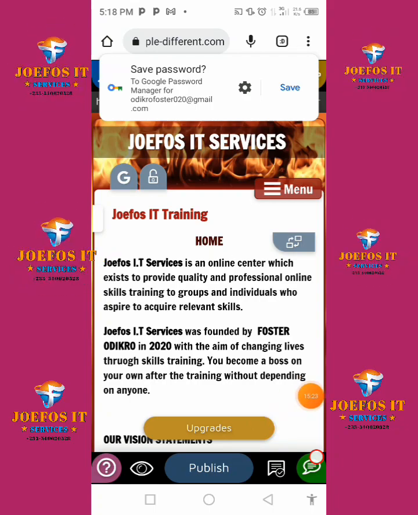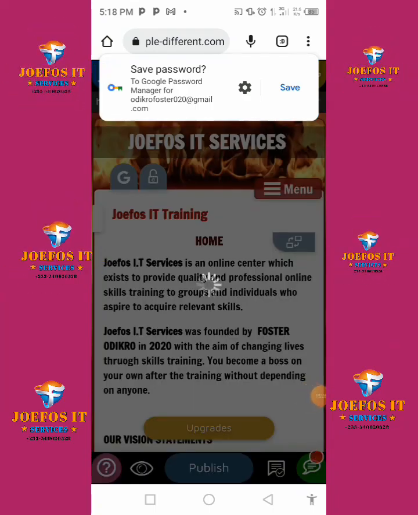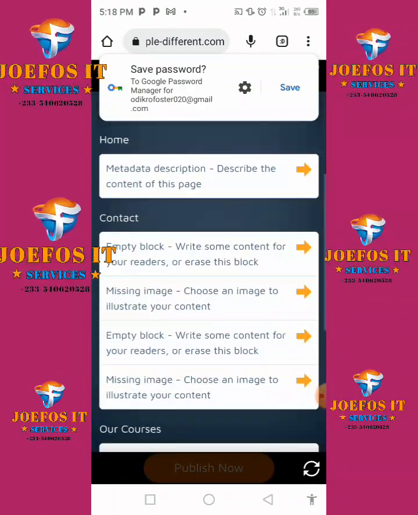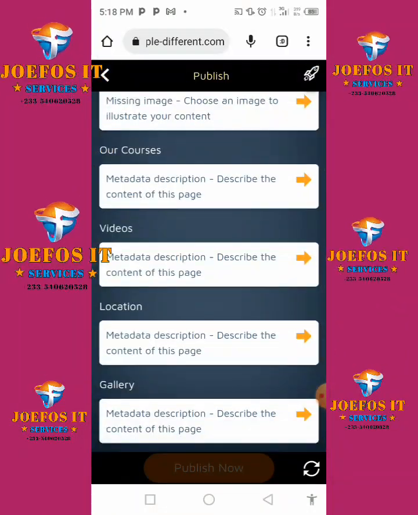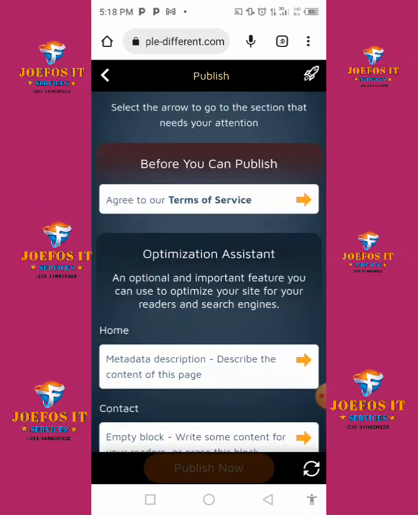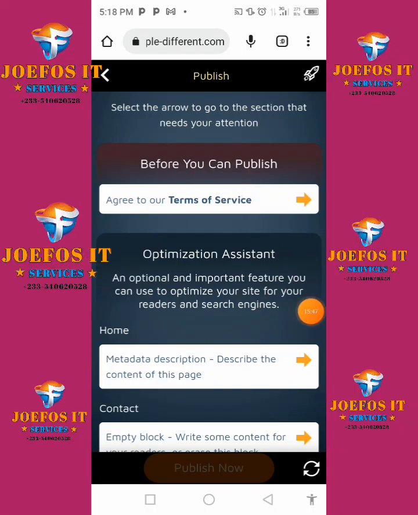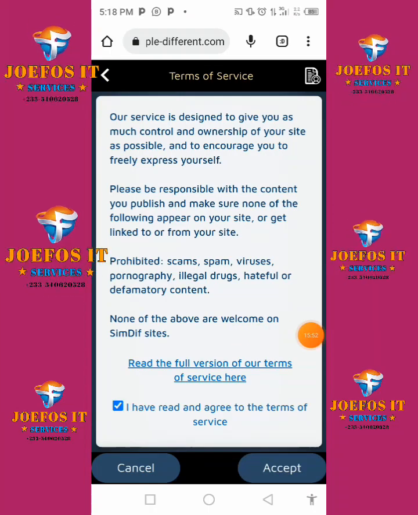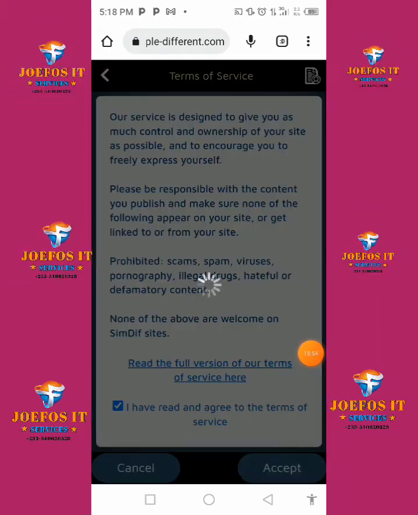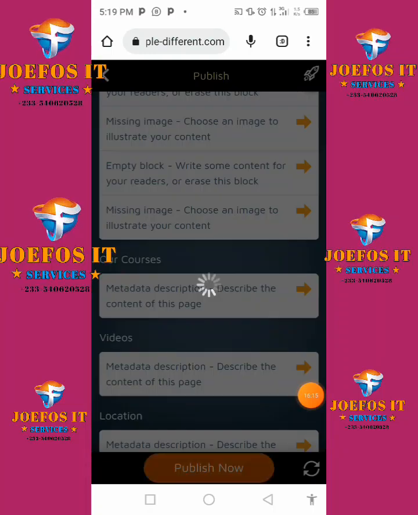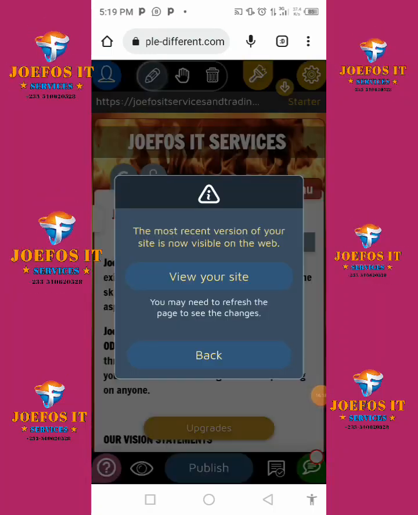Okay, now let's go back to the publish again. Click on it. Please make sure that you have a strong internet connection. So when you are doing this, be careful because they will be disturbing you a little bit. Now, agree to terms and conditions of service. So I have agreed. Then click on accept. Without that, you cannot publish your website. So please kindly do that. Okay, let's click on publish now. And let's wait for it.